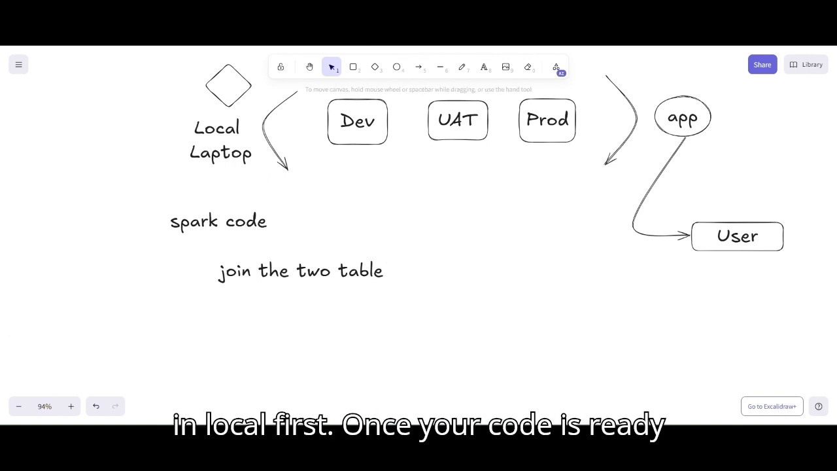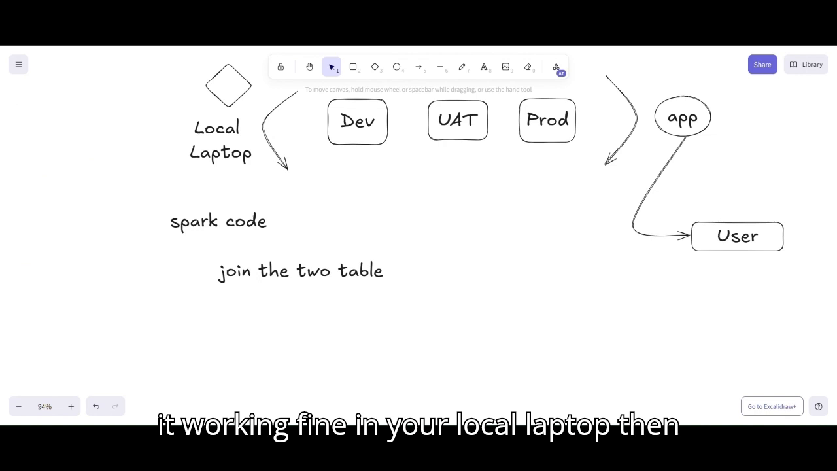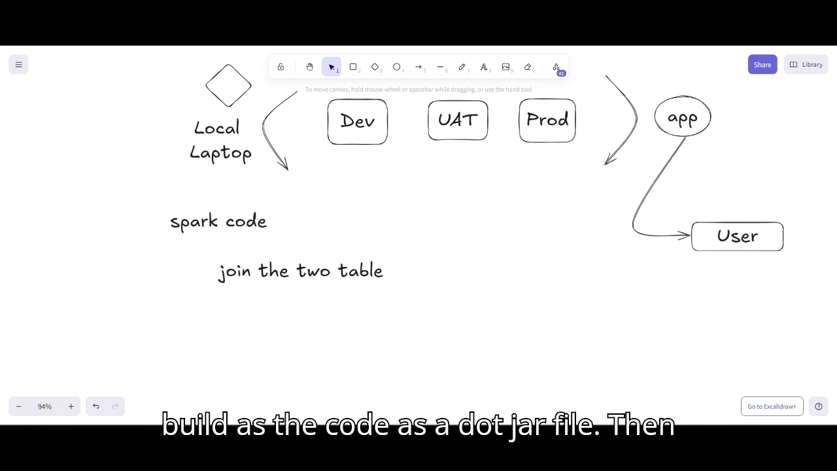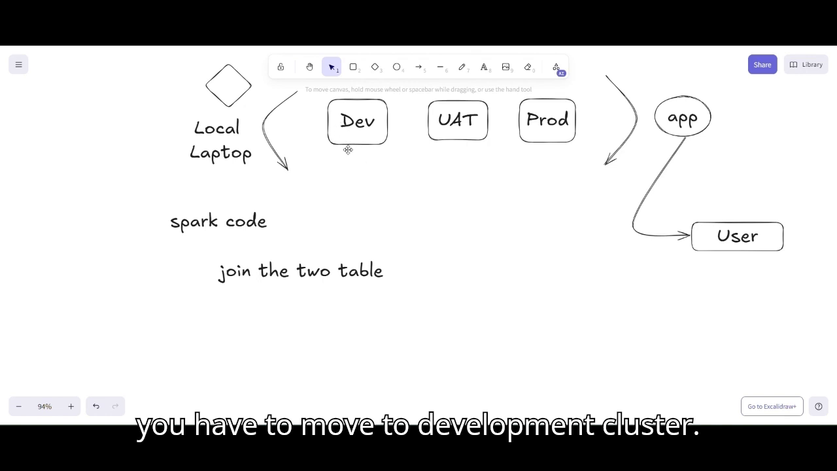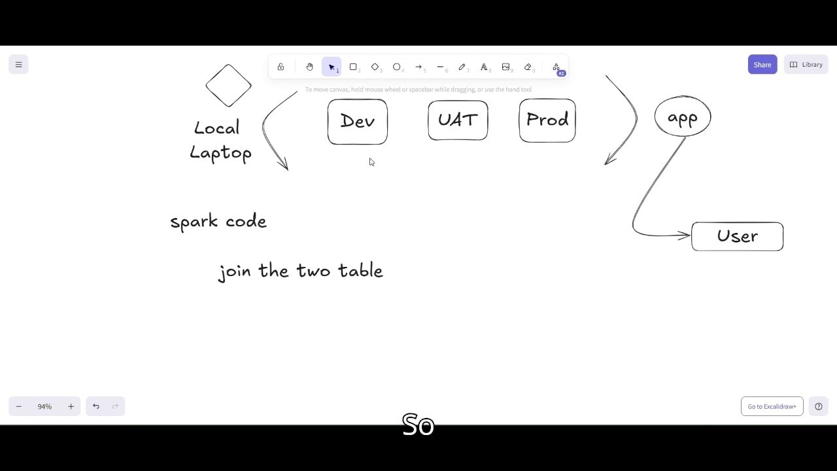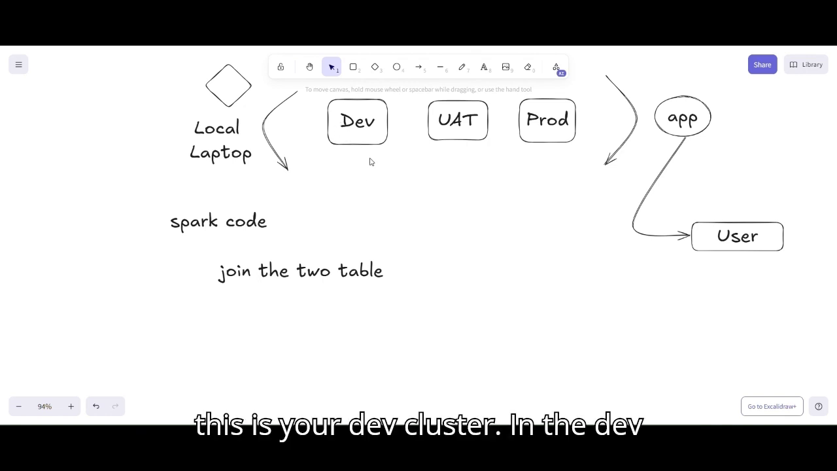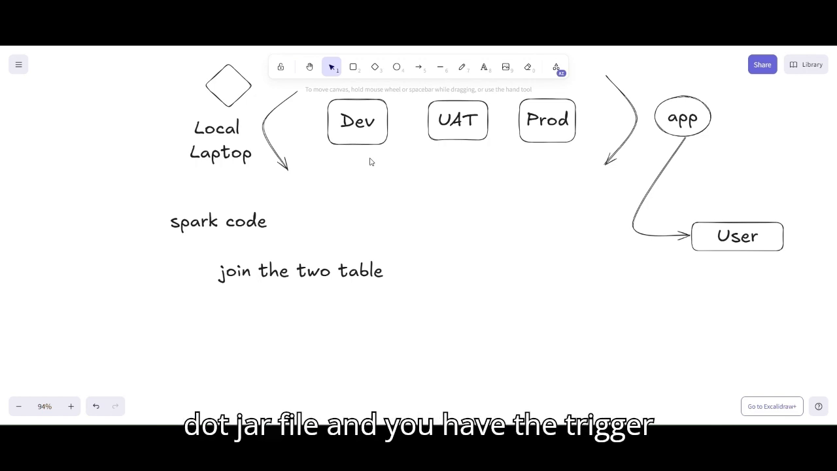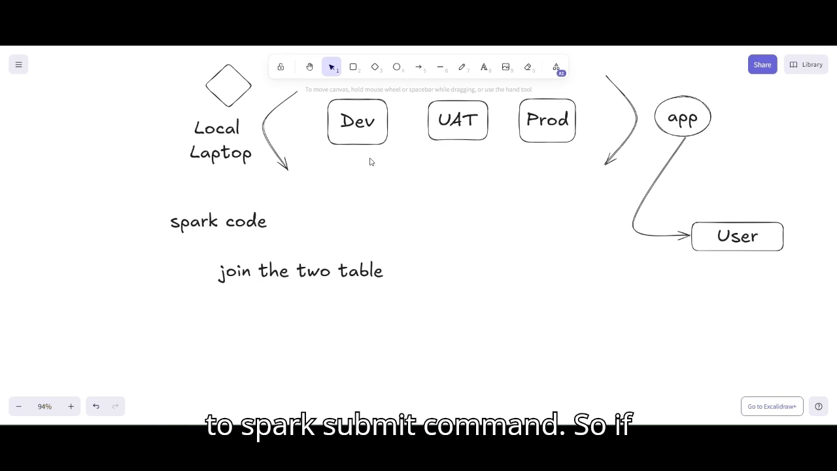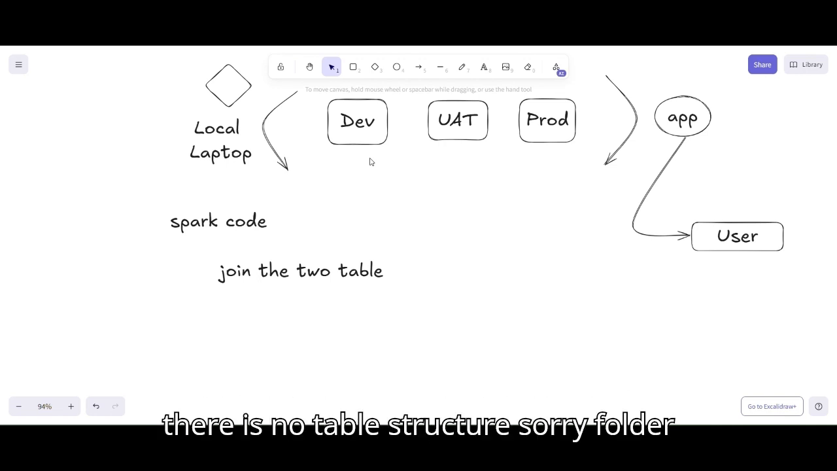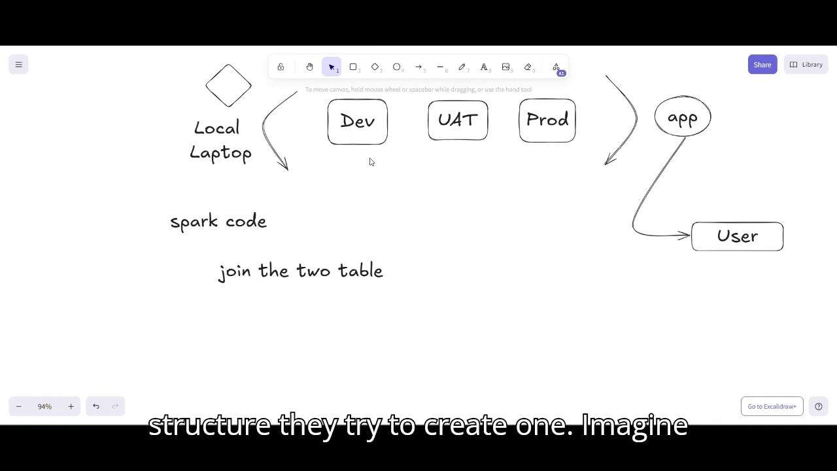Once your code is ready and working fine on your local laptop, build the code as a .jar file. Then you have to move it to the development cluster. So this is your dev cluster. In the dev cluster, you will have the same folder structure in which you place the jar, and you have the trigger spark-submit command. If there is no folder structure, you try to create one.